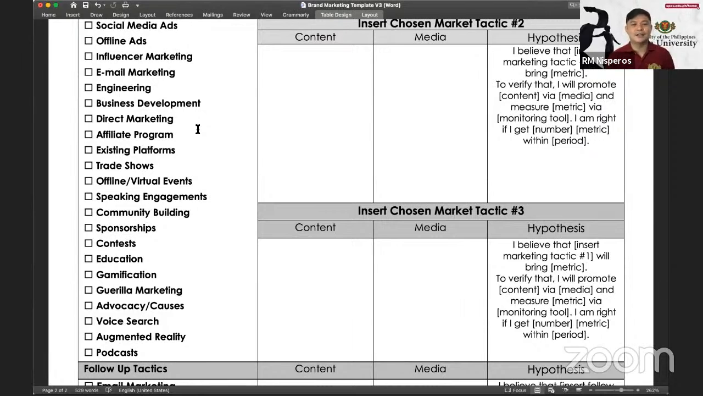Sponsorships. Typical events, you do sponsorships. You don't just attend. You put sponsorship money to have your logo appear on the marketing creatives of the event. Contest. You provide a contest just to get the word out about your business. There is a gamification here. Let's skip the education. Contest and gamification.